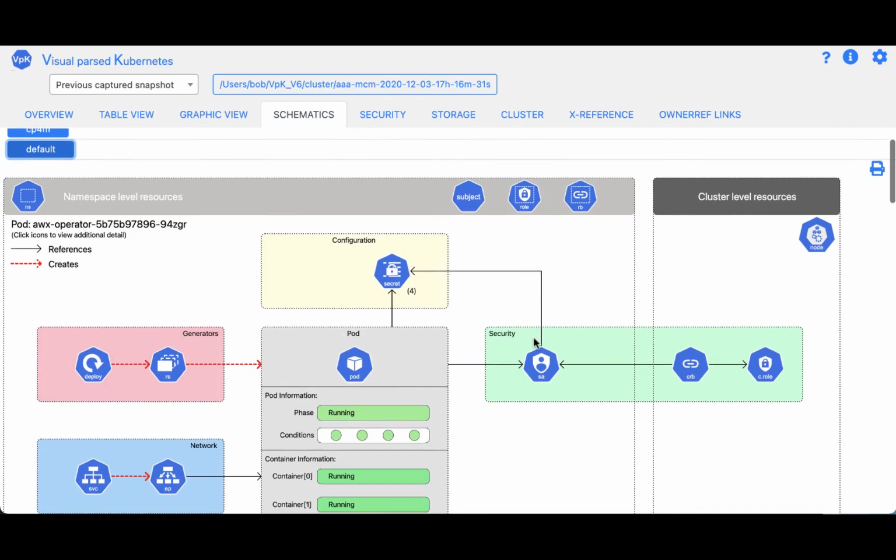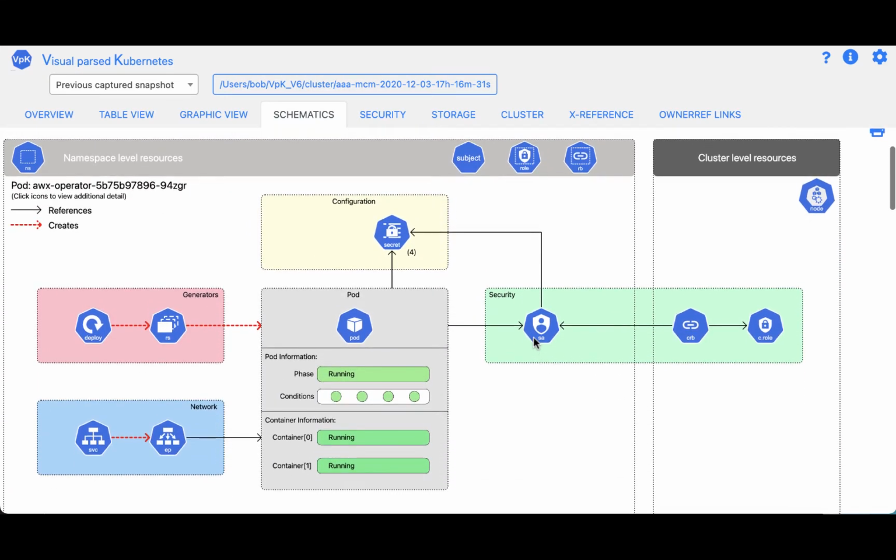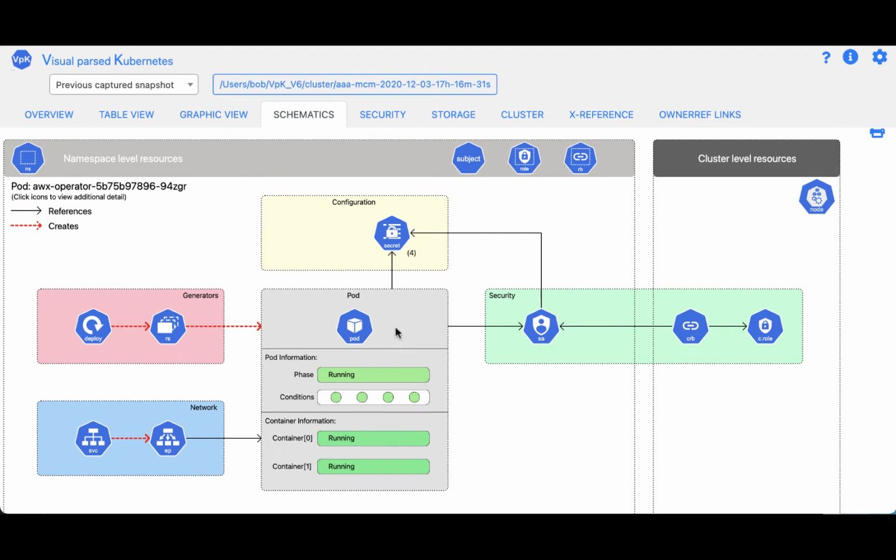What is provided is a schematic diagram of the pod that is running within the workspace, pod information, container information, and then any other related resources that are defined to support the pod. As you'll see, there are categories of network, generators, configuration, security, along with namespace level resources in the light gray bar at the top, and the dark gray bar provides cluster level resources.